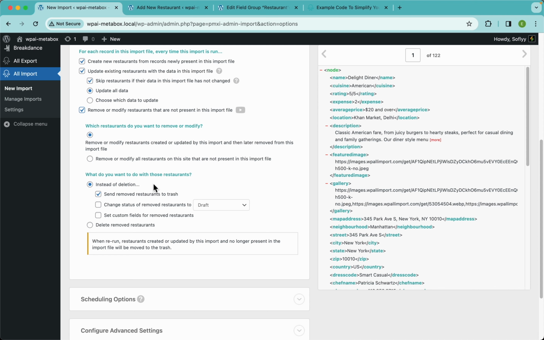Let's say you're receiving this list of restaurants from a provider, right? And well, it changes every single week because maybe some of those restaurants, I don't know, maybe they close their doors or something like that, and they are no longer in this import file. Well, you can decide what to do with the ones that are in your site, right? So if, for example, this Delight Dinner closes tomorrow, well, you don't want that restaurant in your site anymore, right?